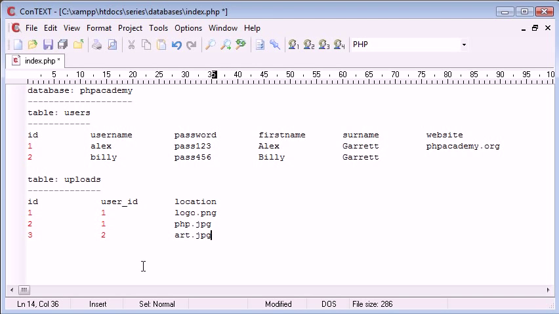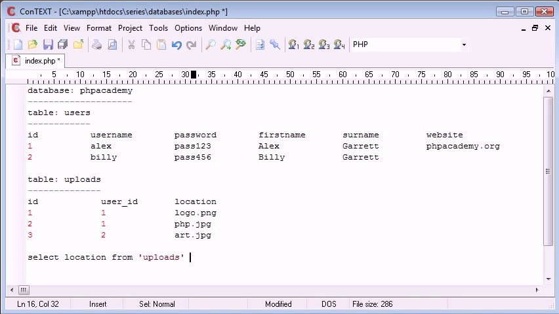So now what we can do is we can perform a query to say, let's say our user is logged in as Alex. What we would do is we would have the ID ready to select things relative to Alex. So the ID is 1. This is unique to the user Alex. So what we could do is we could say select location from uploads. Remember, this is the table name, where user ID is 1.